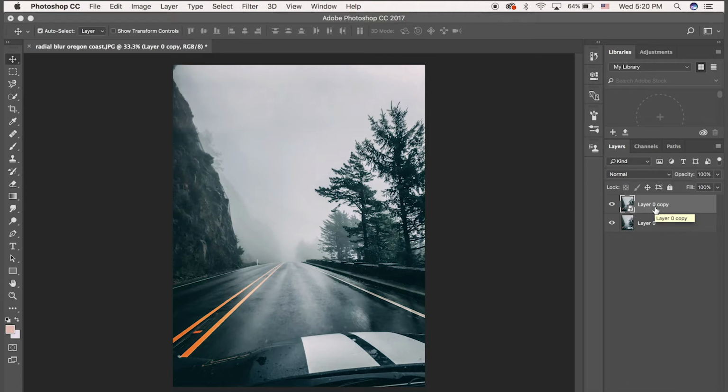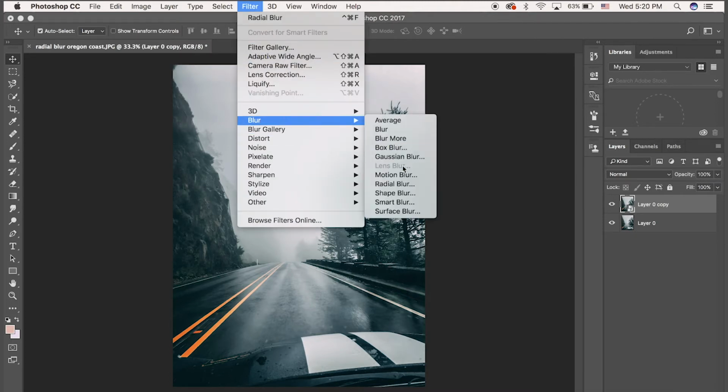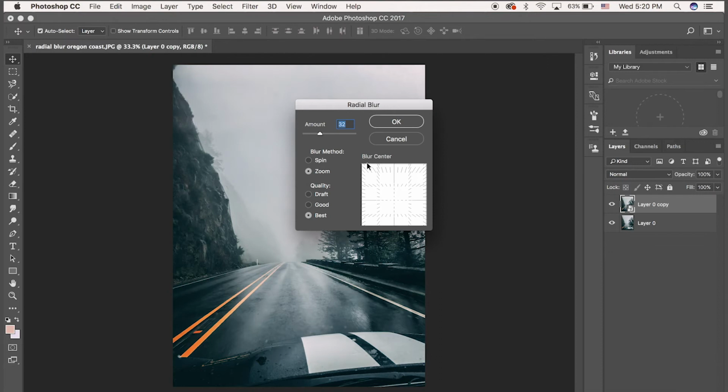So now that we've got this image layer as a Smart Object, have it selected, we're going to go up to Filter, Blur, and Radial Blur. Under these options, this is where all the magic happens. Under the blur method, you're going to want to choose zoom. This is the effect that we're going for. And then for quality, typically I always choose best. Now for the amount, this is kind of up to you. You can choose whatever you want for however much blur you're trying to go for. For this image, I think maybe somewhere around 40 or 38 would be good.